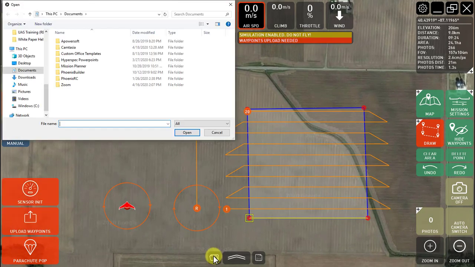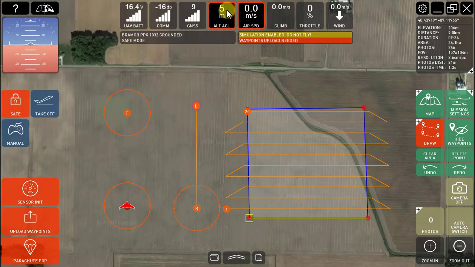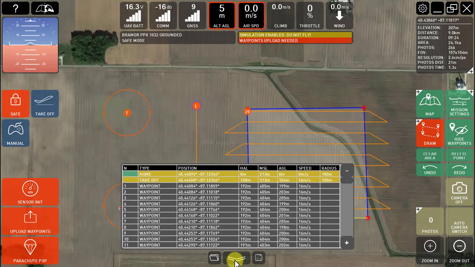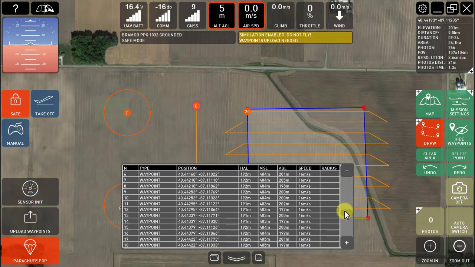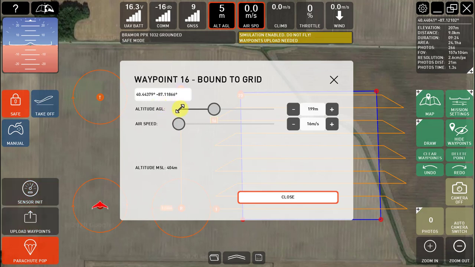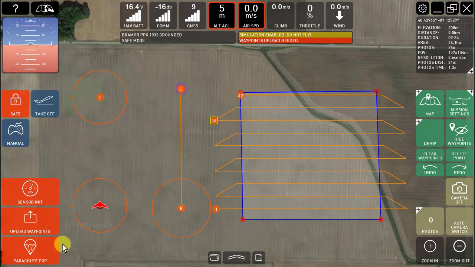Moving to the bottom center, this is where you could view some of your files and upload other flight paths. Moving to the right, you could save your mission. And then this tab right here actually shows the data for all the waypoints that are within this little flight area. If you double click on one of the waypoints, you'll actually be able to edit some of its features as well.